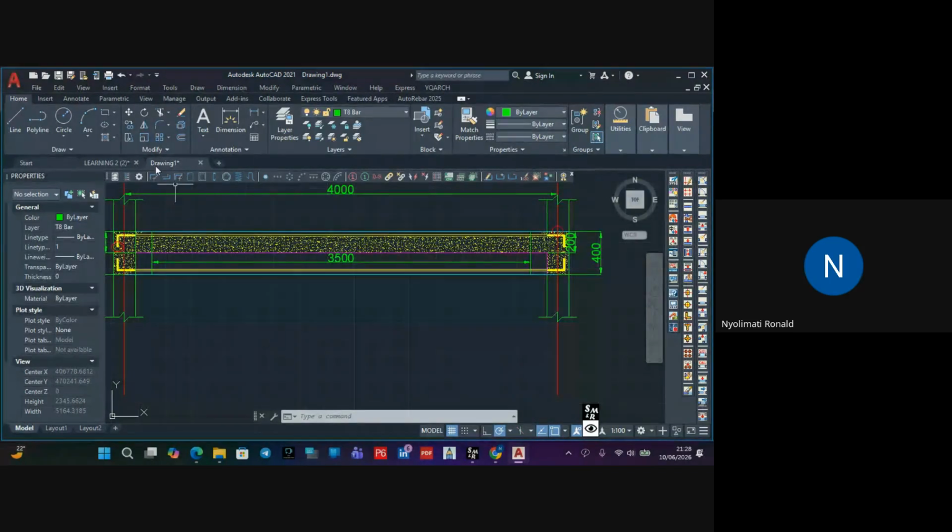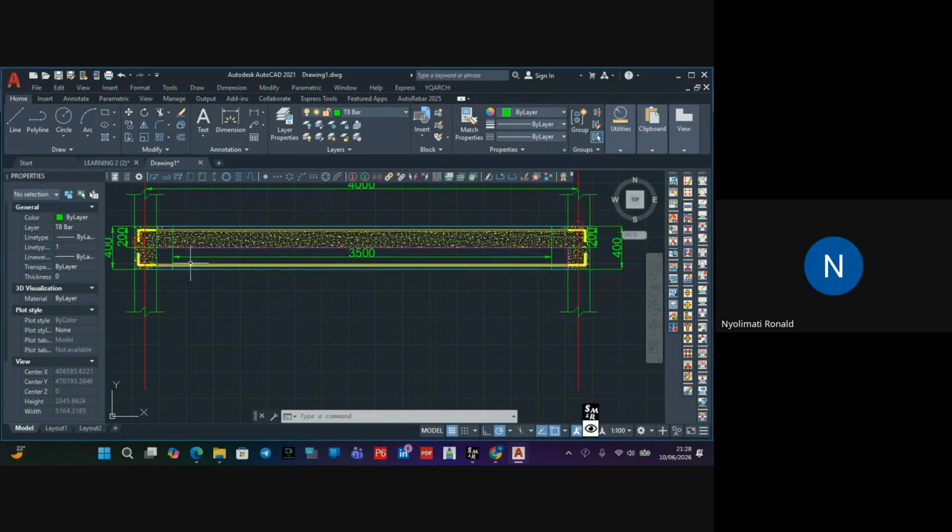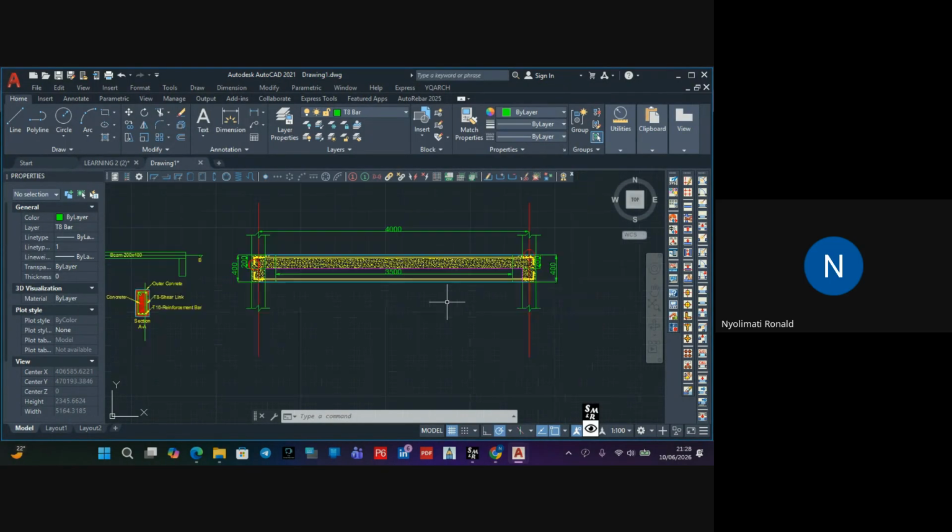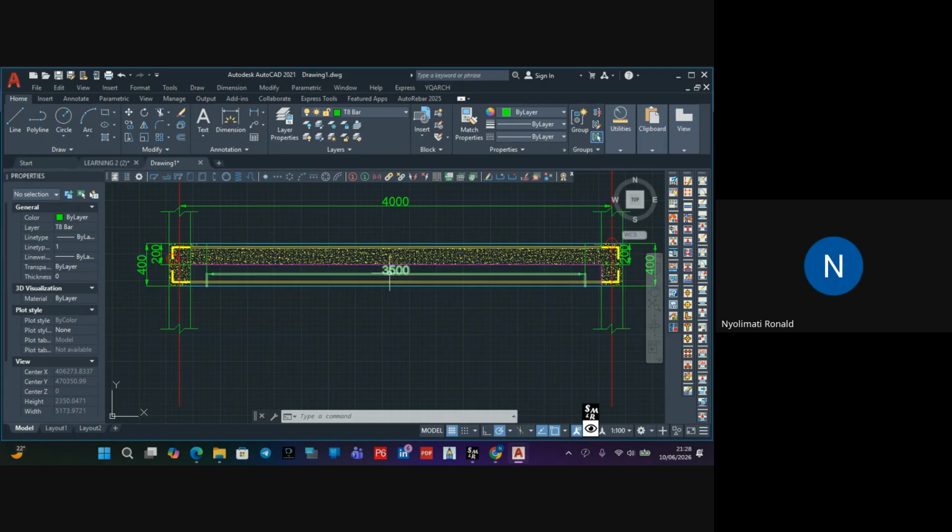What's the calculator? 3,500 divided by 150 to get for you the number of links here. Who has a calculator? Someone should do for us. 3,500 divided by 150. Then you add plus 1. How many?